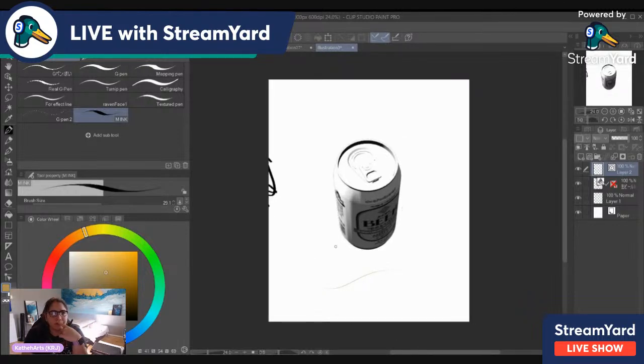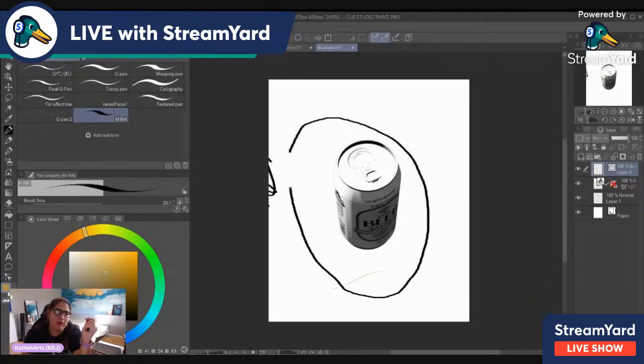It's not letting me draw with my pen, but it lets me draw with my mouse, not with the actual pen. It's most likely my Wacom that's being weird. So here is where I drew this weird circle. This is where the hand would be, holding the can, and I would draw the hand here. This is a weird looking hand.